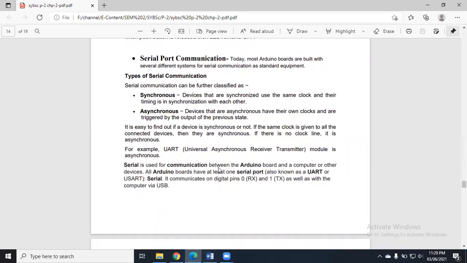Arduino, which is serial port communication. Now what is serial port communication? See, the very simple example: if you connect your mobile phone and laptop with the help of USB, just listen carefully to what I'm telling, if you connect your mobile phone to your laptop with the help of a USB cable, then whatever communication is happening between these two devices is called serial communication. Right.